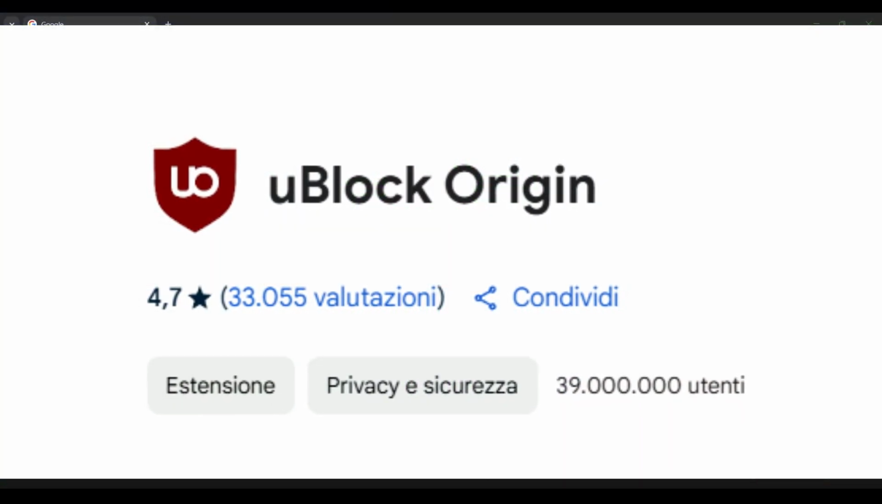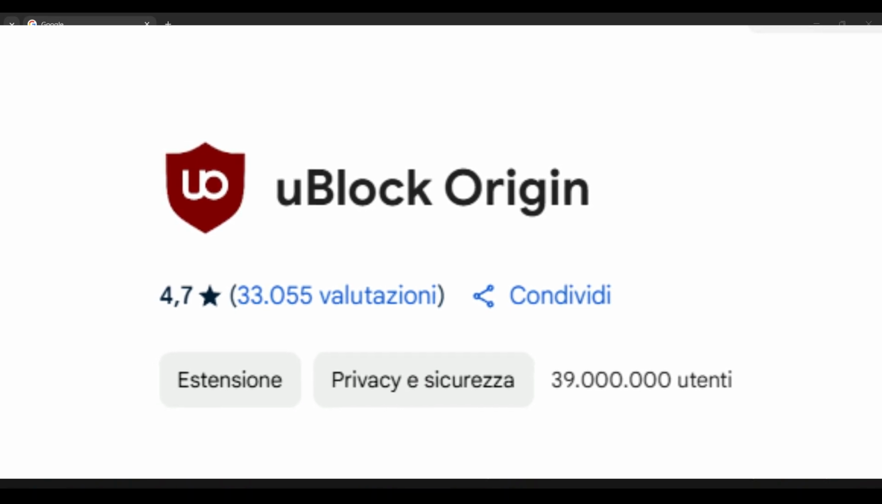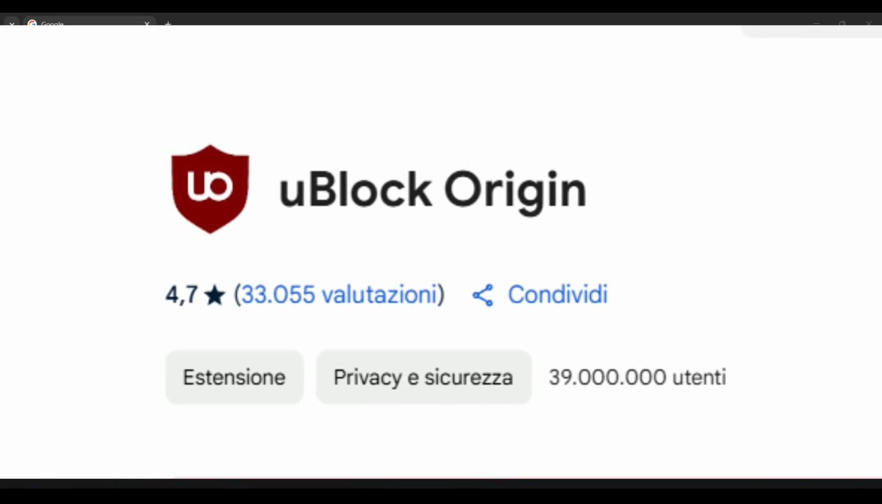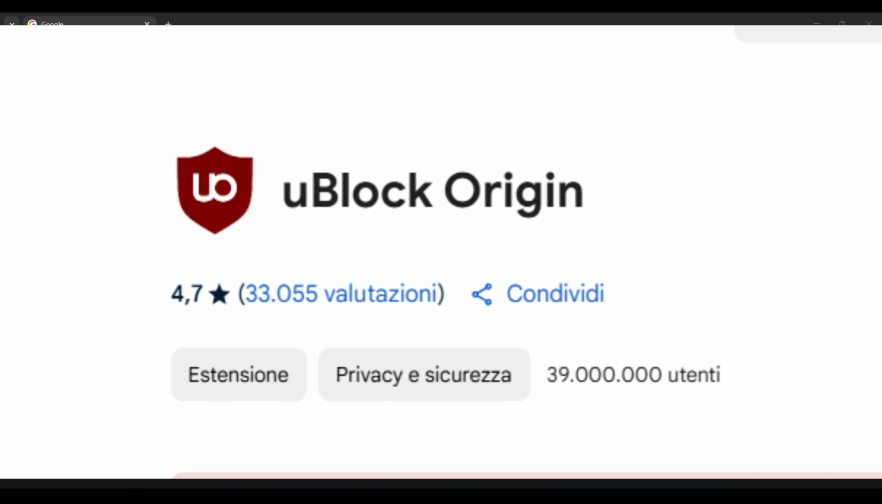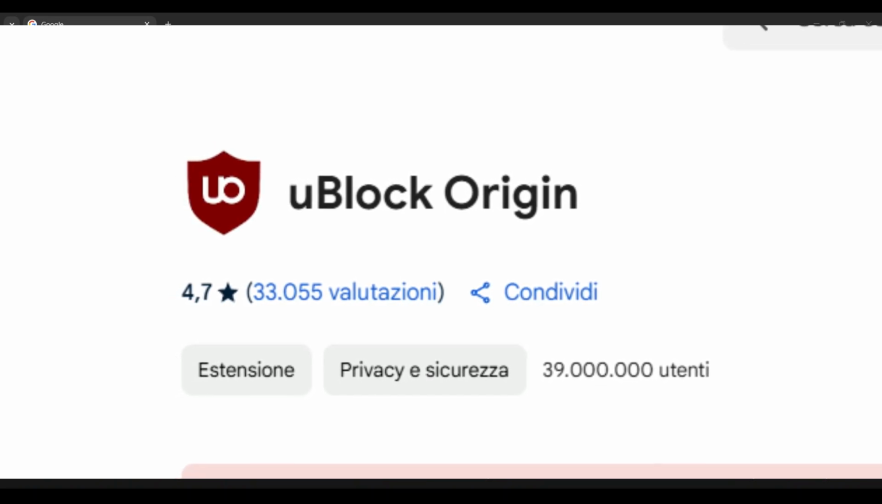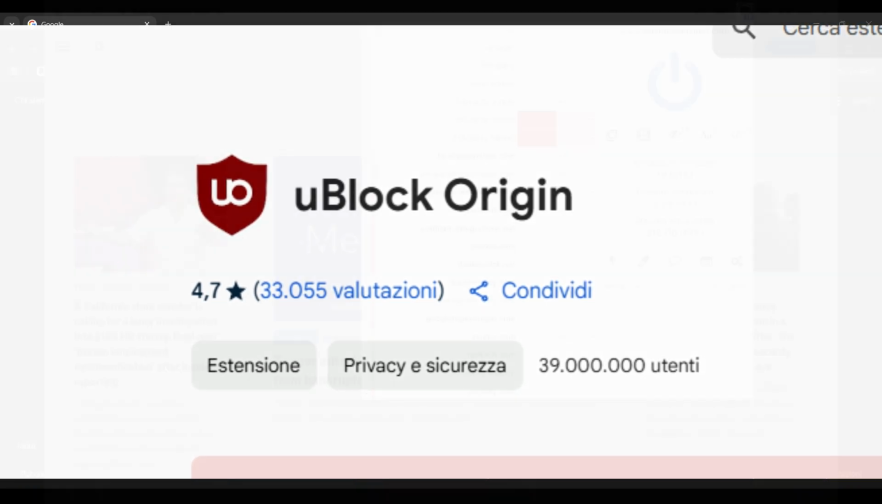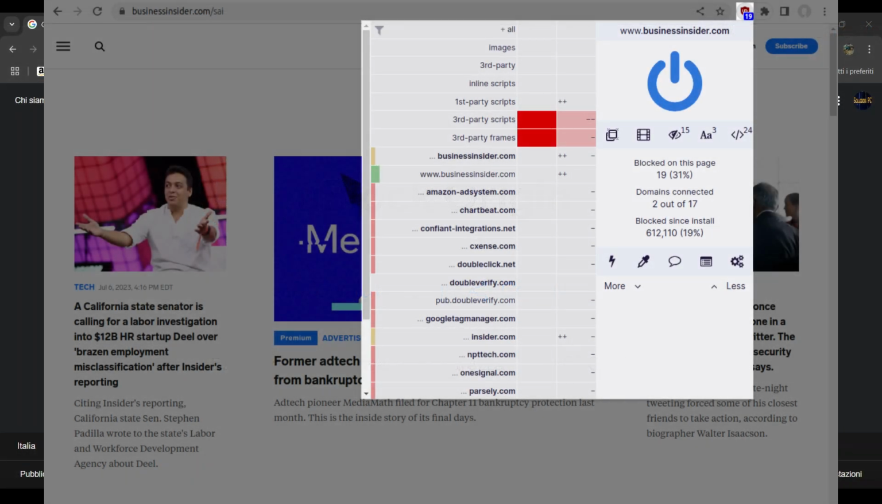Let's start by explaining what uBlock Origin is. It is an extension that has become very popular in recent years, which has helped us for quite some time to block unwanted ads, improving our browsing experience and protecting us from dangerous content. But what has been happening recently?